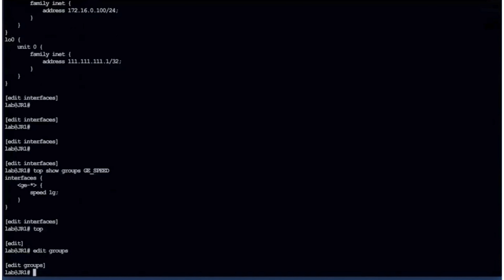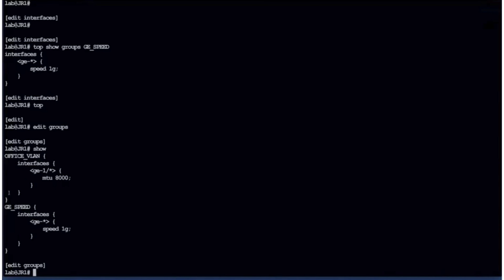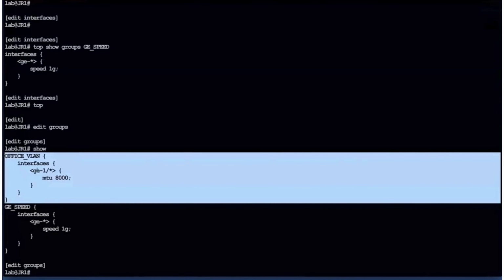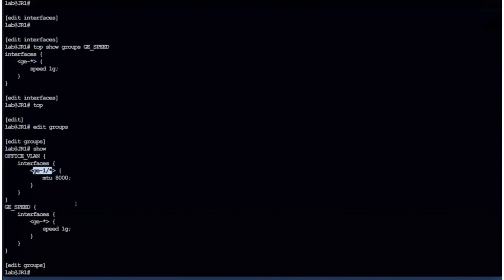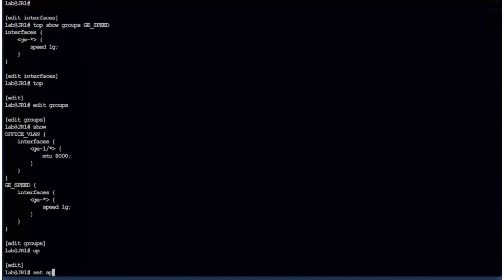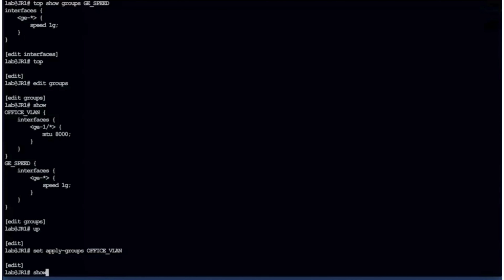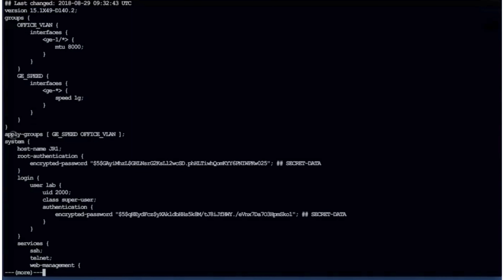Let's look in our groups again. We've got one more pre-prepared group, so this time it's Office VLAN. We've been a little bit more precise with the pattern match there. So we're saying GE-1/*, so it's got to be line card 1. So let's go up and add that to the apply-groups listing. If I just simply give the name Office VLAN, it's not going to overwrite the existing listing, it's going to add it in alongside it. So you can see now, there you go, apply-groups setting, square brackets, we've got a number of apply-groups being set.